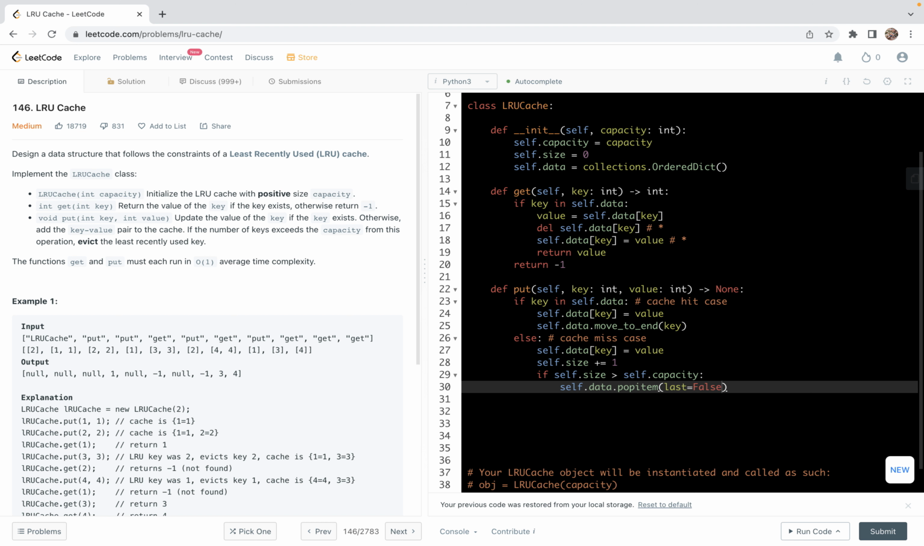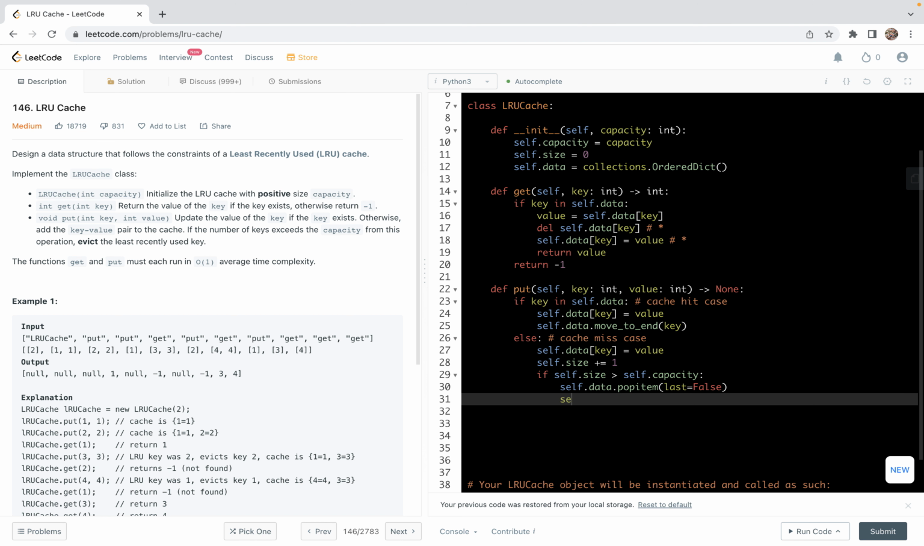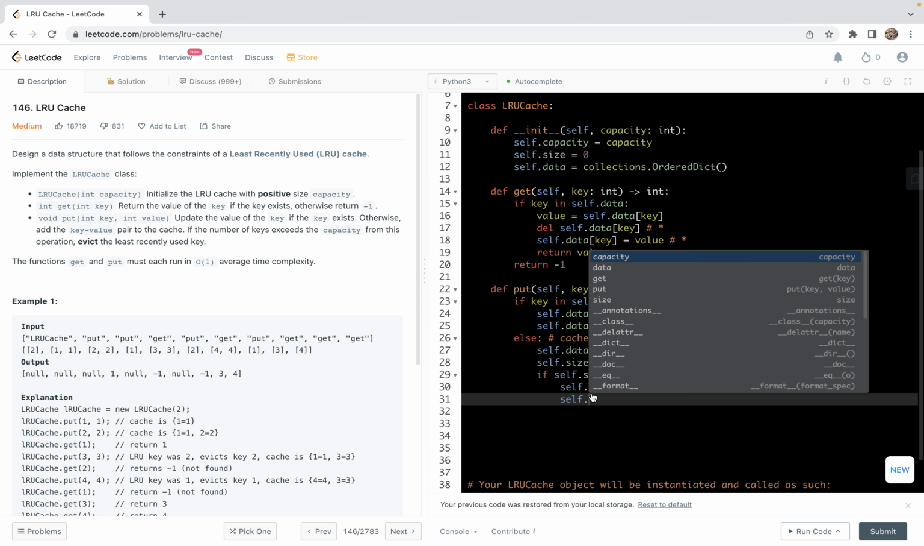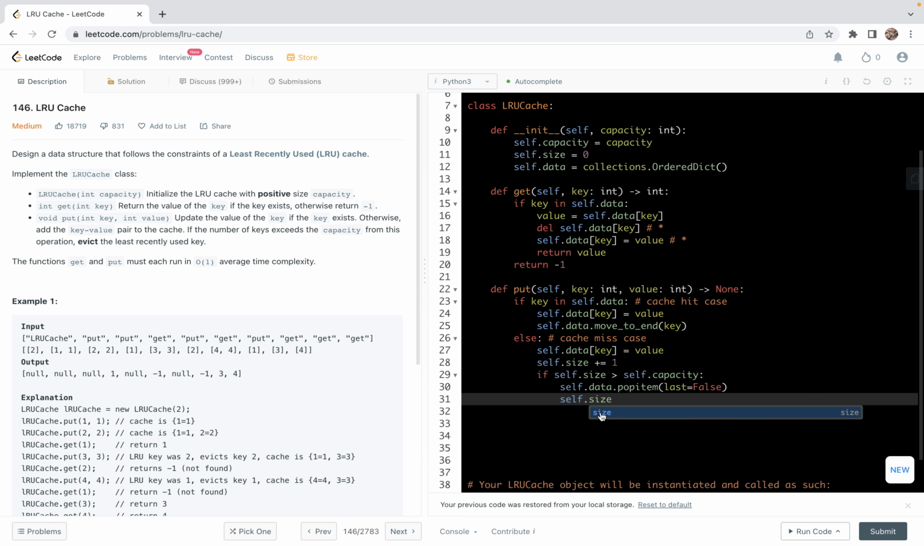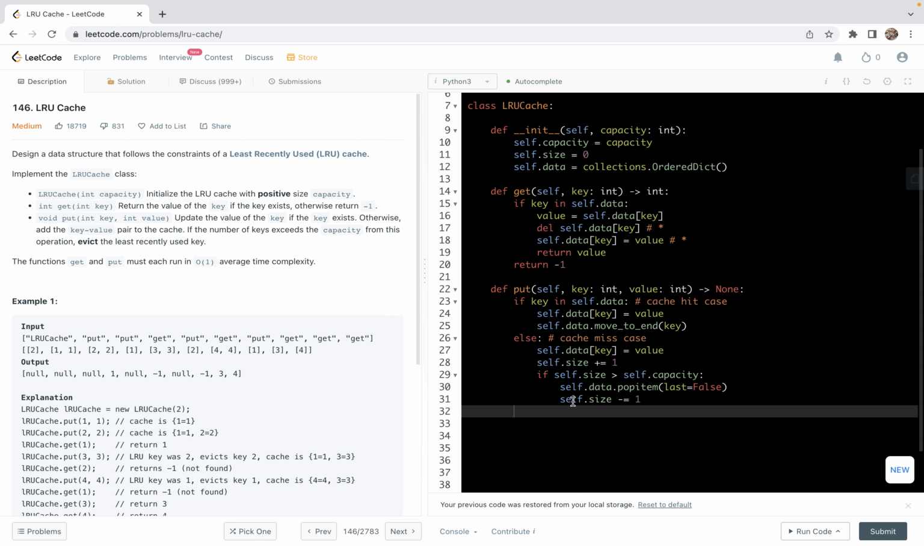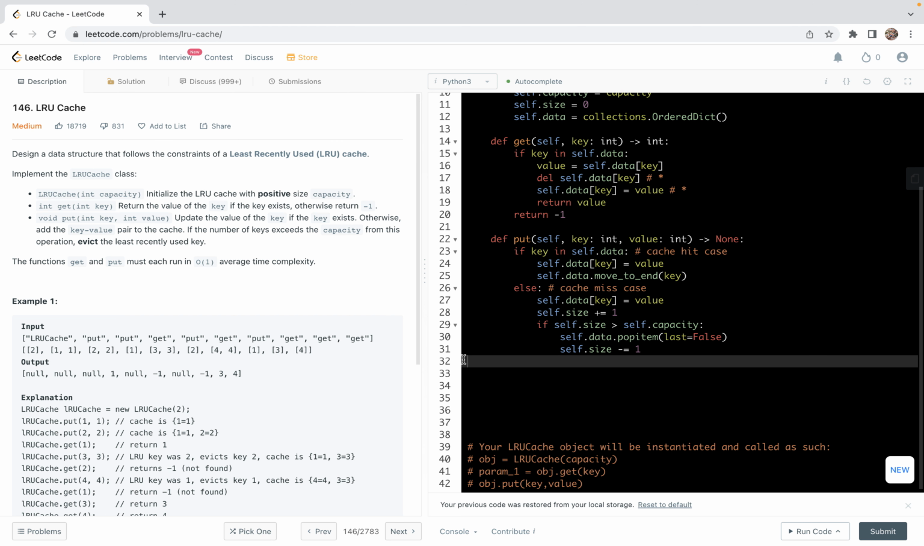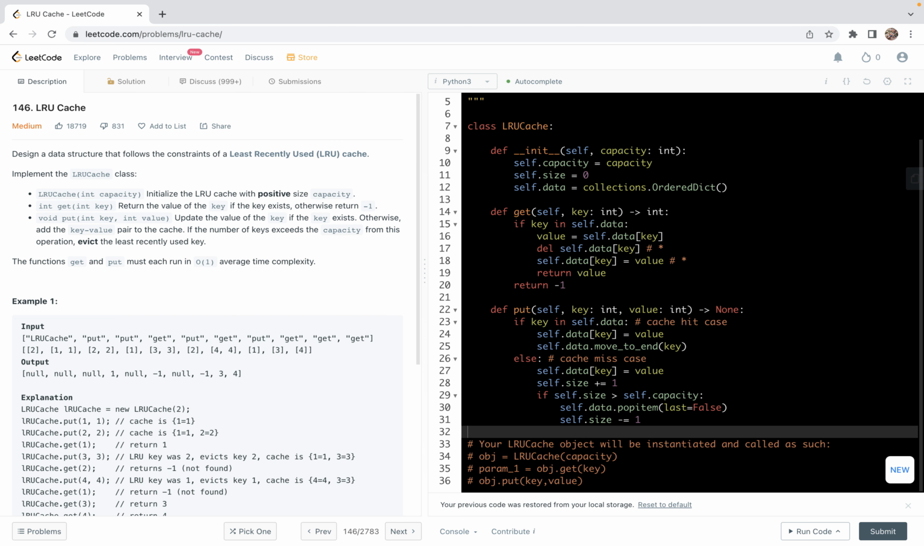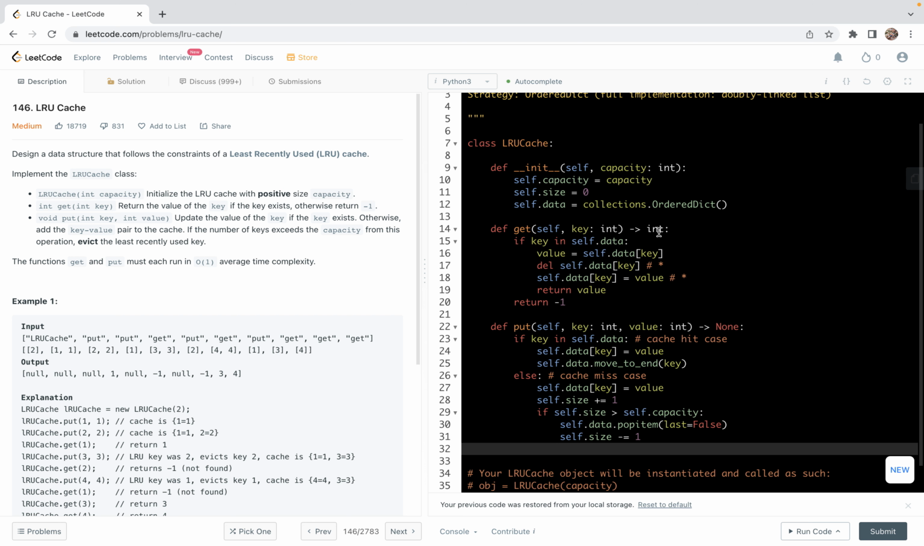Then what we are going to do is self.data.popitem. So we are going to pop from the very beginning, so we're going to write last equals False, right? After we do the pop operation, we're going to update the size. It's decremented by 1, right? So this is the third method, the put method. Here there's no specific return, so we just end here. Or if you like, you can write return, but without anything returned.